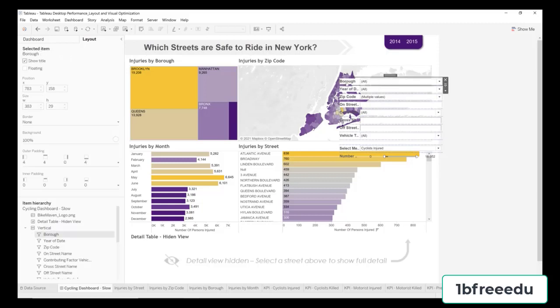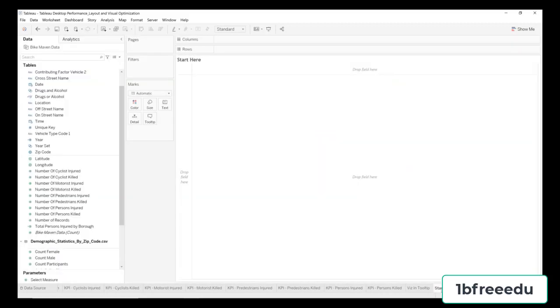I know we have a little bit of a funky filter menu set up right now, but we're going to clean that up in the next lesson. For now, this is looking great. Let's go over to our Start Here tab. We'll save our workbook. And up next, we're going to be going through user experience tips.